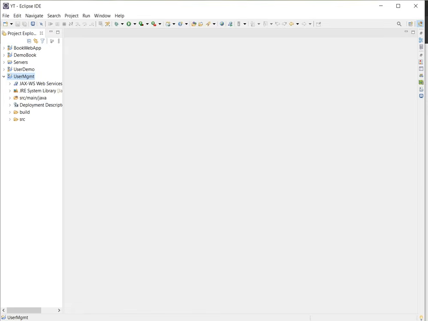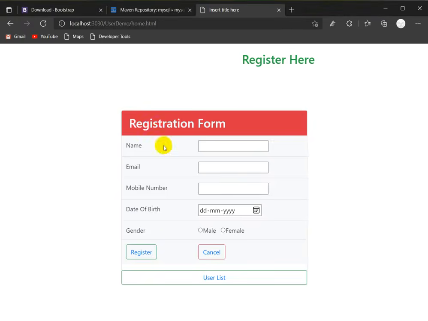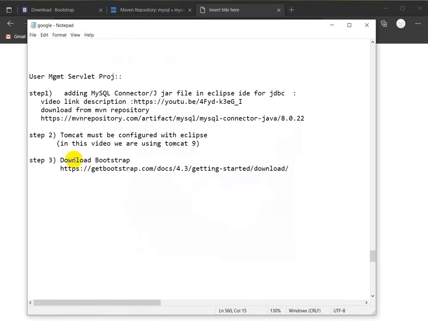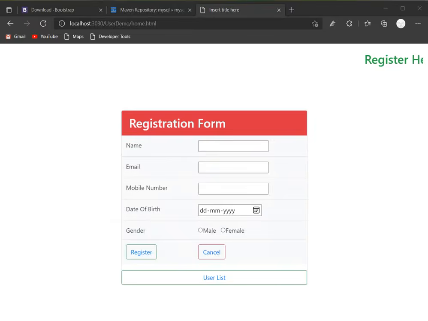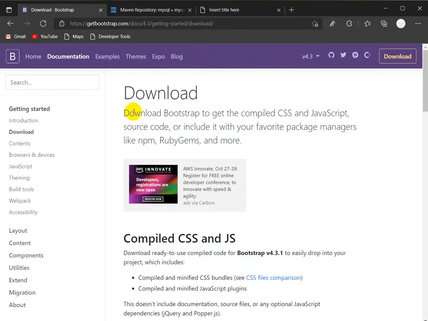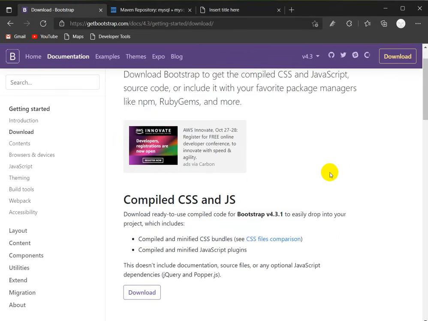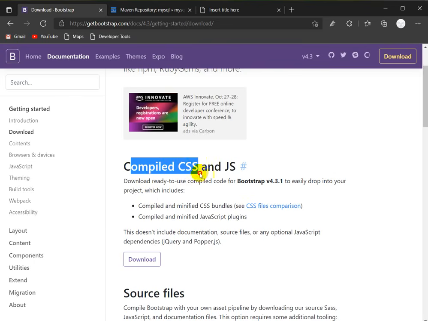So first we will focus upon the front end, that is this registration form. How can we design this? So for that we will download Bootstrap. I will give this link in the description. Click on that link, then you will go to this Bootstrap page. Then after going to this page you can see compiled CSS and JS. So click on this download button.